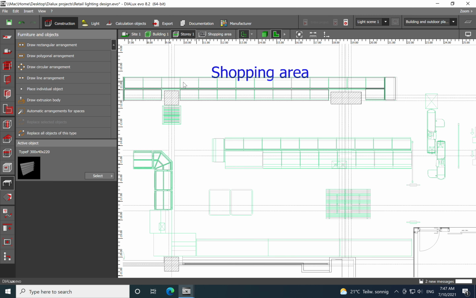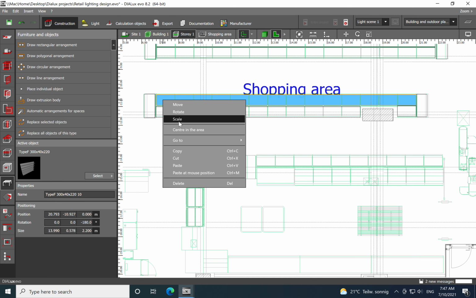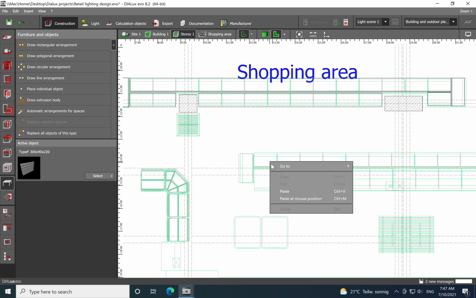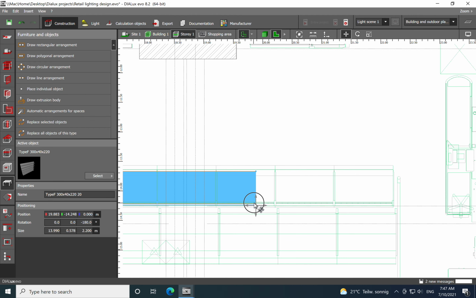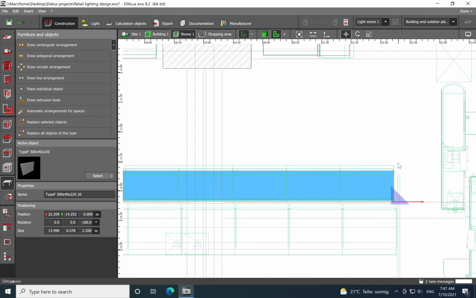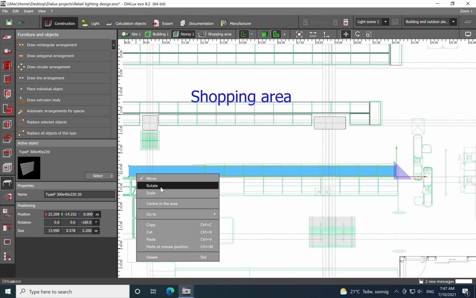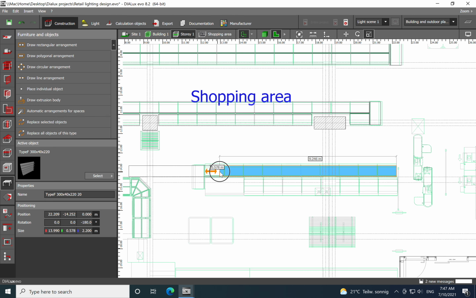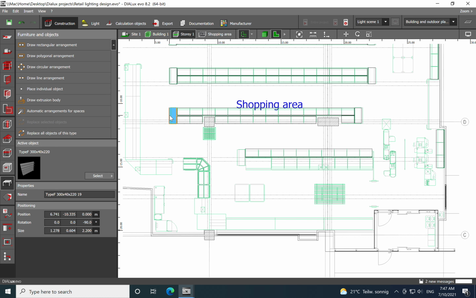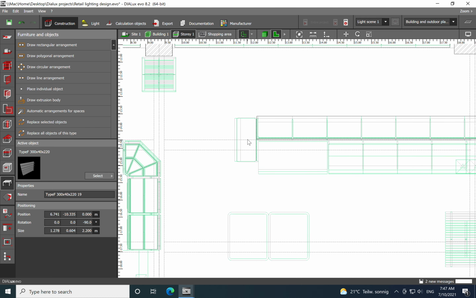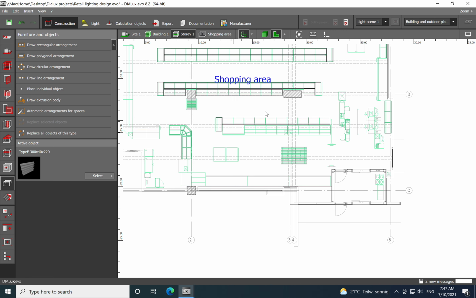Here I will just copy the shelf again. Here we have the last row of this type of shelf. So I just make it smaller, a little bit up front, and the rest of the area. Yep, that's it. Here we go.